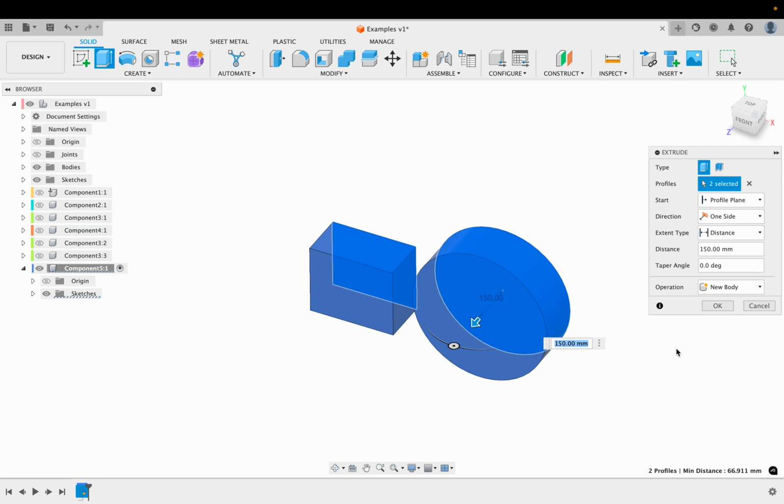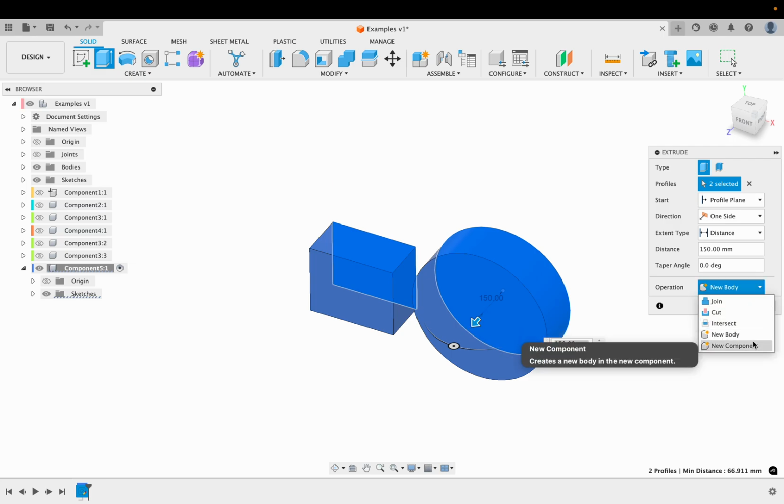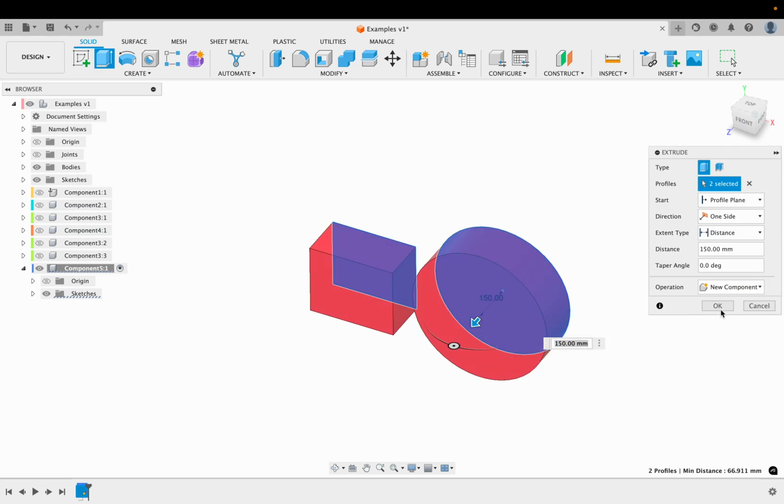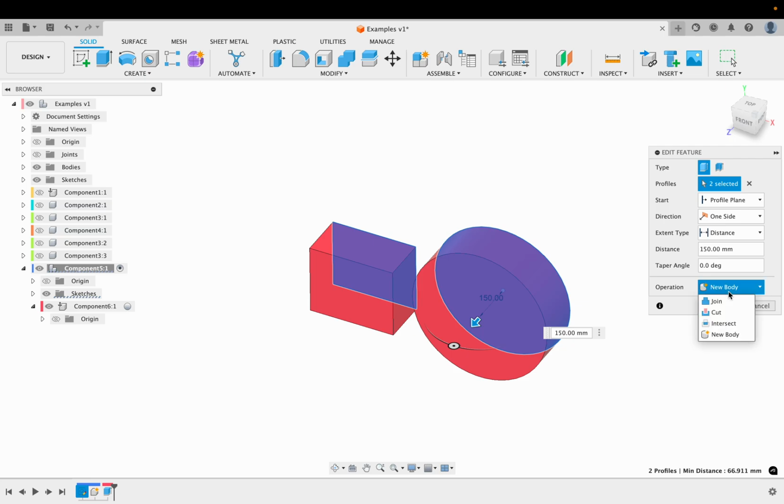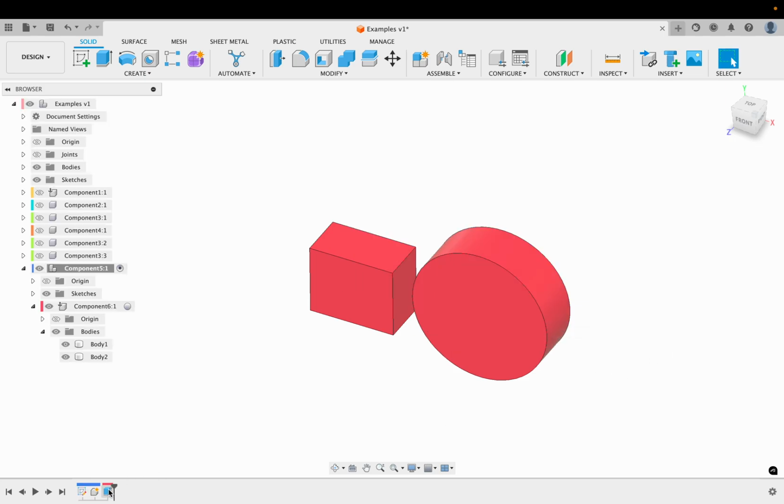On the first time I get this dialog, I can select new component. If I select new component, then I will get, oh, that was actually just one component. I don't really want that. That's not exactly what I wanted. I wanted these to be two separate ones. So let's not do that. Let's instead do new body. No, it's sort of, it's all failed now. I need to redo it.